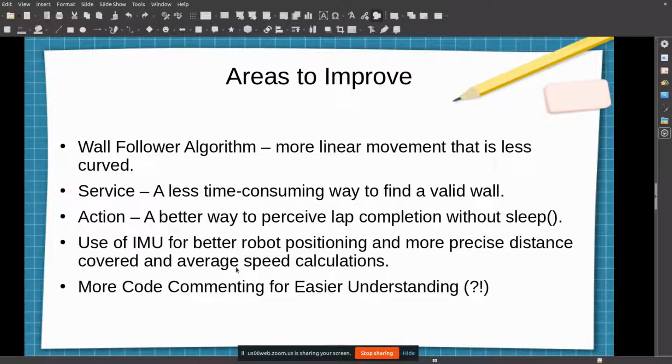And then I got to use the IMU for better robot positioning and more precise distance covered and average speed statistic calculations. And that's pretty much the areas to improve. And one other minor thing would be to add more commenting into my code, which is something everyone can do later.